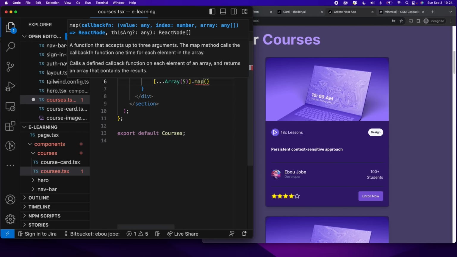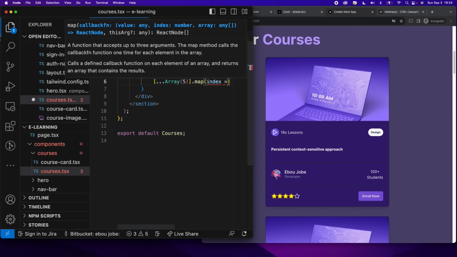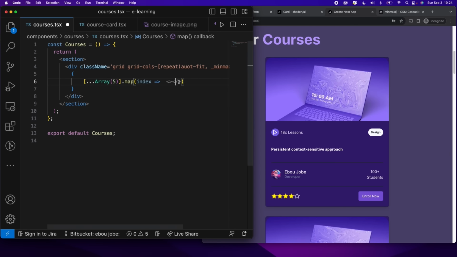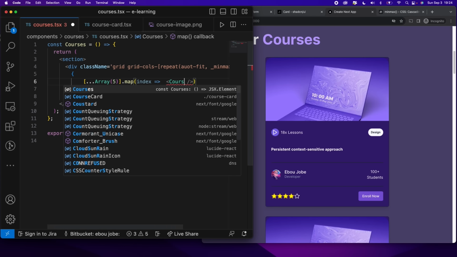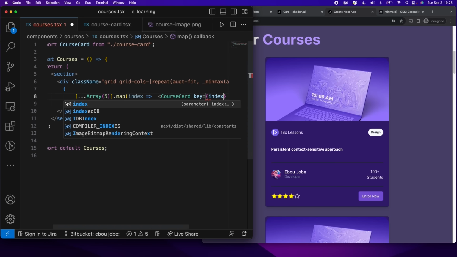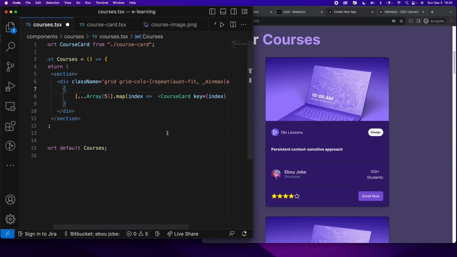I'll call this index for now because we are going to change this. Whatever is happening here, we're rendering a course card, and that course card is just the card that we just implemented. Let me close this so that you guys can have more visibility. Let me render here the course card. Right here, it's just the course card that we just created. So for React to be happy, let's give it a key. By the way, it's not a good idea to use this index as key because it doesn't play well when React re-renders. So I'm going to save this.